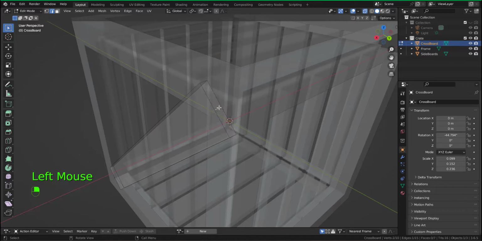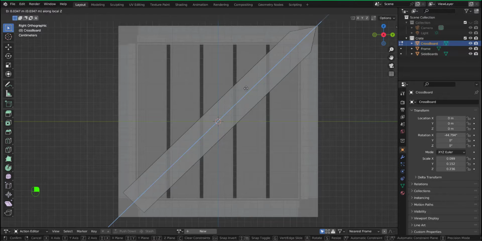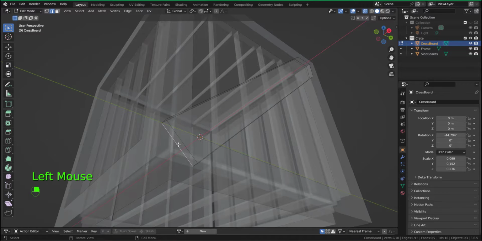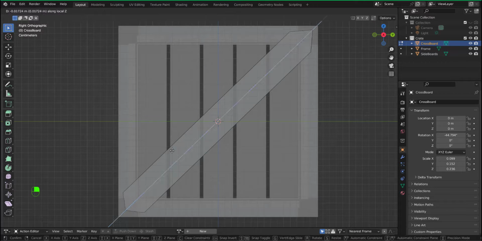Then hit 3 on the keyboard again so we can see, and we want to hit GZZ and notice the blue line in the direction of the board. Then once you have that where you want it, hit enter. Let's do the same thing on the bottom side. So grab those 2 edges, subdivide, select that top edge, and then GZZ and bring that in.